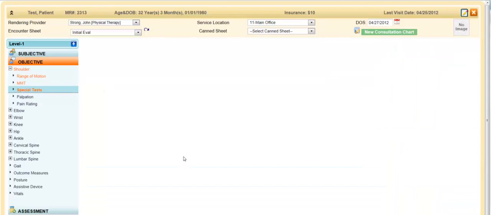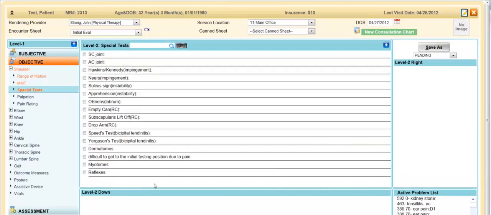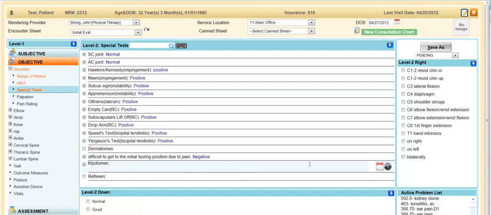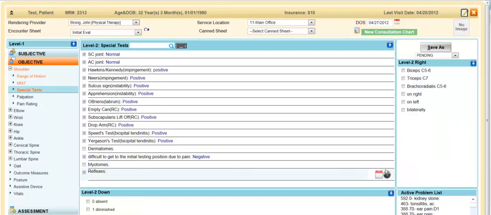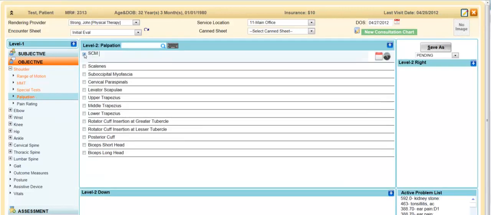Let's go to special tests and make sure that things look good here. The typical special tests we run for shoulder initial evaluations are shown here. Let's go ahead and say that we document. So I've selected the most normal variables that I could from the special tests provided. Let's move to palpation.